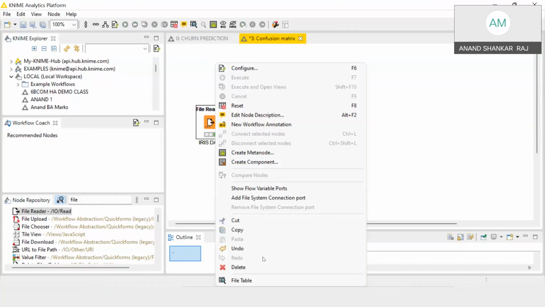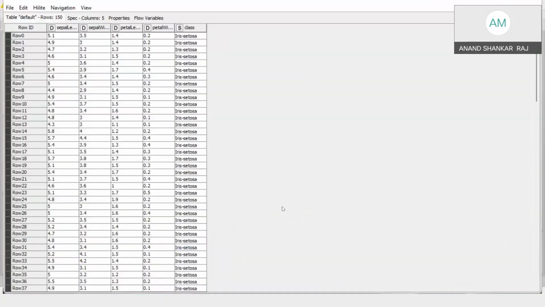Let me check my data output. I right click and check the file table. When I check the file table, I can see that the data pertains to iris flowers, and it has four different attributes. The iris flower has been classified into three varieties, that is iris setosa, iris versicolor, and iris virginica, based on four important elements. What are the elements? Sepal length, sepal width, petal length, and petal width.